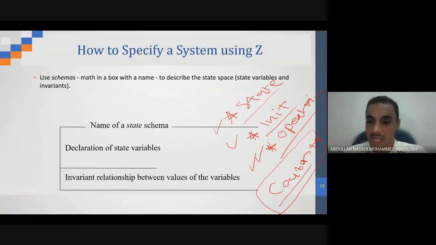Now, once we say a state, that means I'm talking about the structure, the variables of this system. The state is the variables of this system. So in this system, the counter system, we want to model this counter. What are the main variables here?